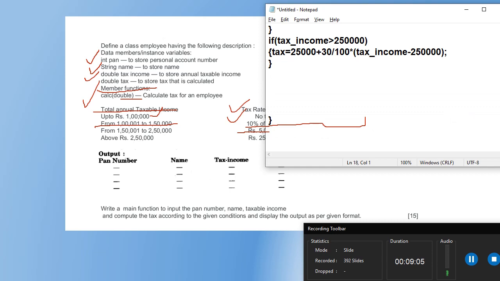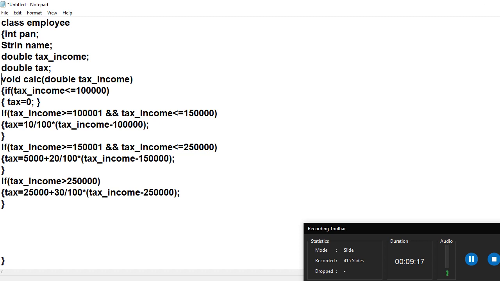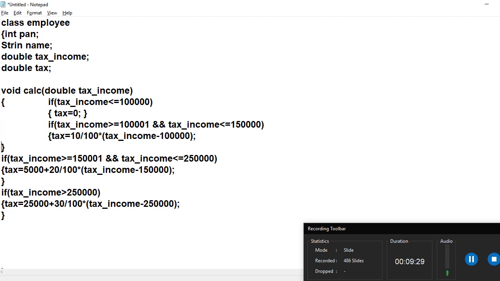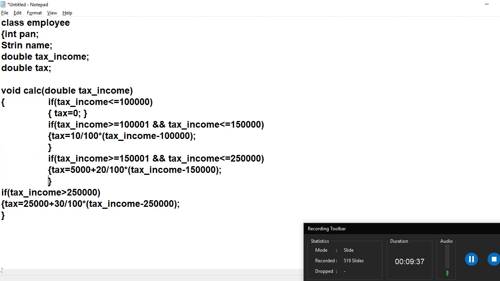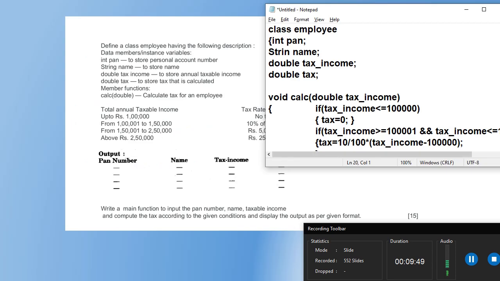So I can expand it to show you the complete code. So here you see, now I have done the void calculate function also. Once I have done with all these ifs in the void calculate function, just let me format it so that it's easier for you to understand. Okay, then we close the function. Now you go back to the question again and see what else it's asking us to do.